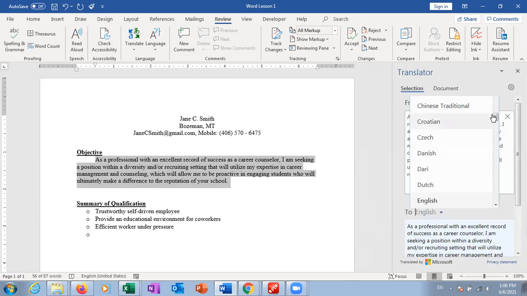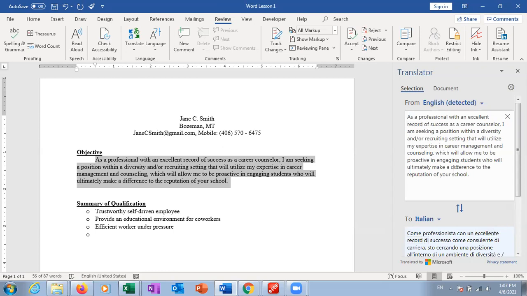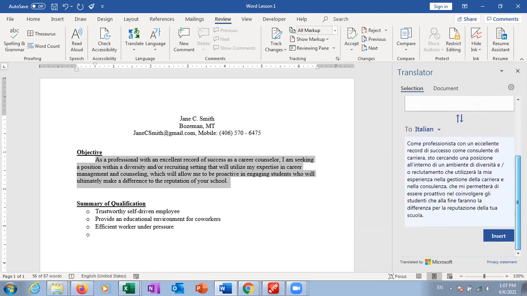And I can say, okay, well, what would this be in, I'm not sure, let's see, Italian. And it gives me something that is probably loosely equivalent. I don't speak Italian, so I could not tell you, but if I thought this looks good, I could hit insert, and it would be replacing this in my document here.